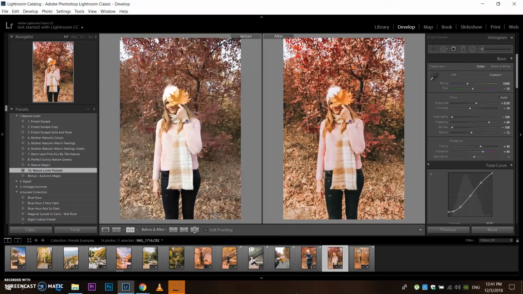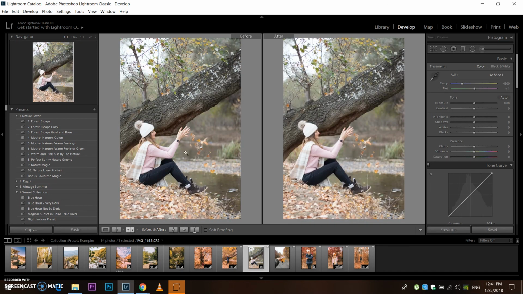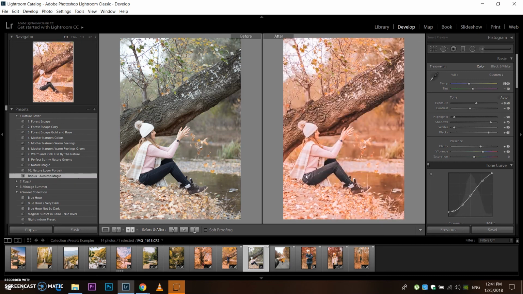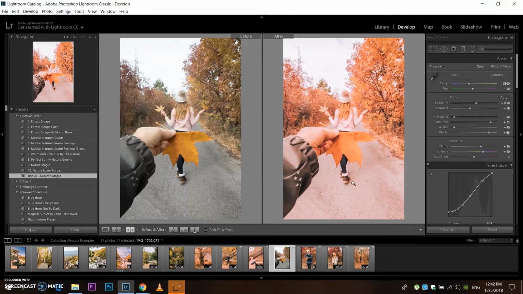I love it. And last but not least, my bonus Autumn Magic preset. It works incredibly well with photos that are shot in the autumn season, but not only. As you can see, it brings a little bit more of a dreamy look, and it brings out the autumn colors very well. I'm gonna show it to you on this one too, and this is how it makes it look a little bit more like orange and gold. It makes it look really magical.